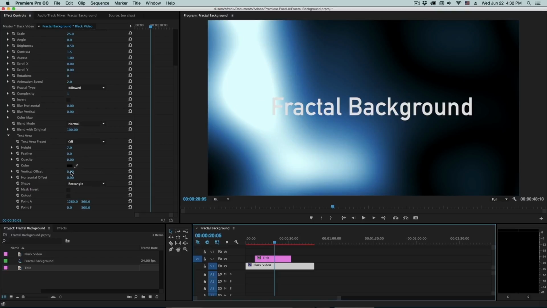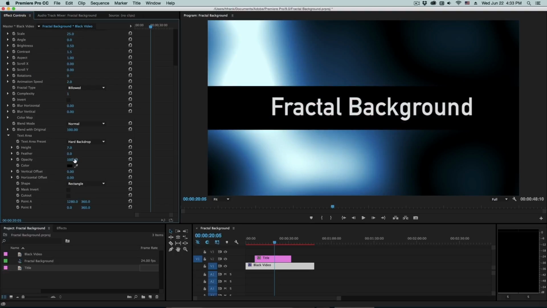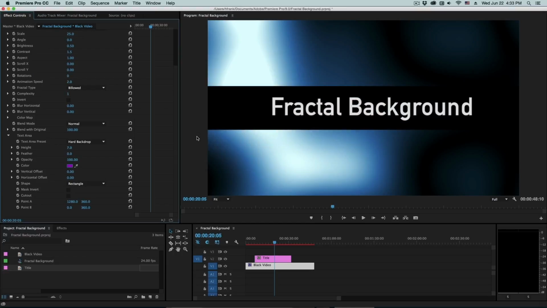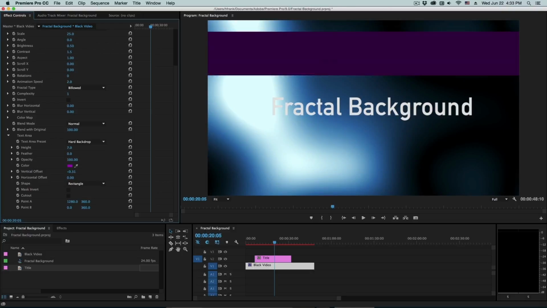Now, we can do that with all these controls here. There's actually a few presets built in to make things easy for you. The first one is called the hard backdrop. We can control the overall height, feathering, and opacity of this backdrop, as well as its color. You can shift it one way or the other using a horizontal or vertical offset.